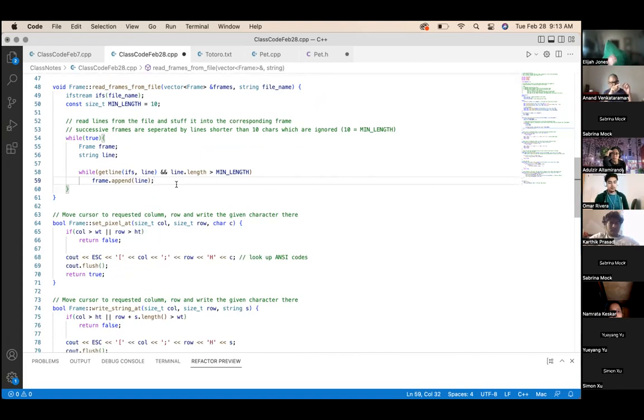Okay, great. So this inner loop will keep reading lines, and any line that is greater than 10, it'll append to the end of our frame. Our frame is going to grow, and when we hit a line that is 10 characters or shorter, it's going to exit the while loop, right? So now hit enter.